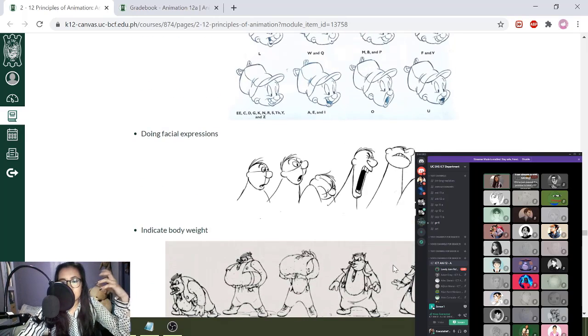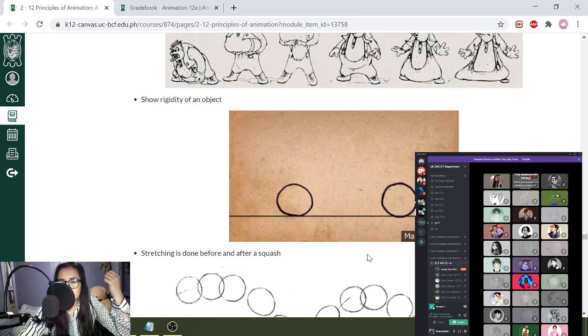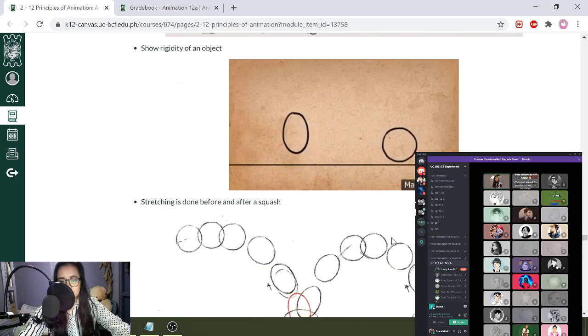Other examples are facial expressions, indicating body weight, and showing the rigidity of the object. So we have an example here that has a lot more squash, which can probably indicate more of a water balloon. And we have something like here, which can emphasize a tennis ball or something.